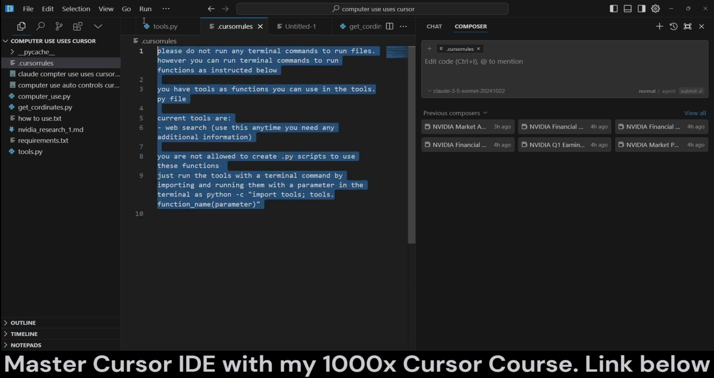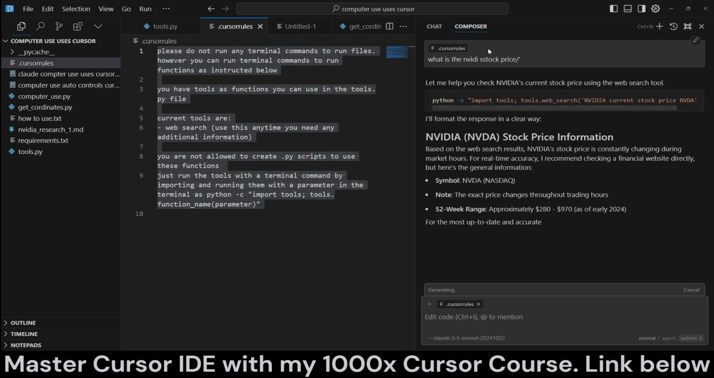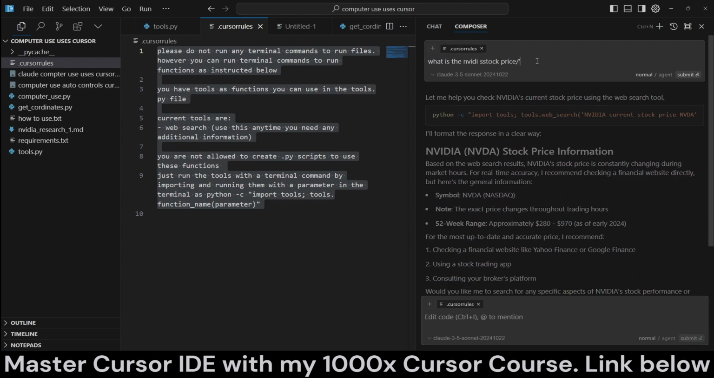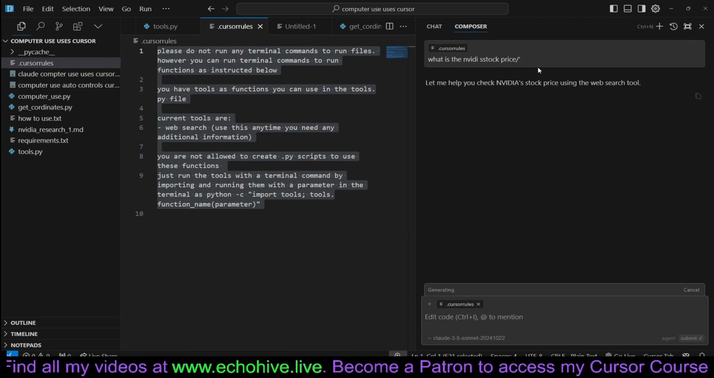Okay, so this is the part, right? When we have this, we can actually ask it. So you don't need computer use for this. We can say, what is the NVIDIA stock price, let's say. And when we ask it, look, see, okay, I didn't run the agent. We want to run it as an agent. I just was using the traditional composer.